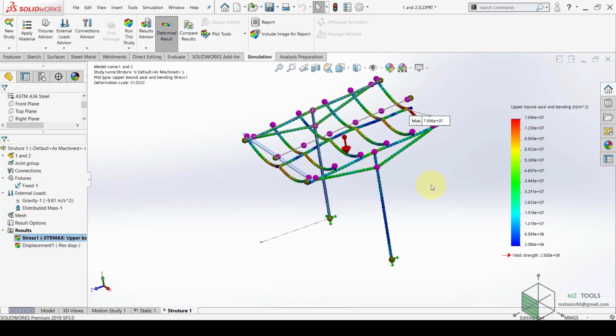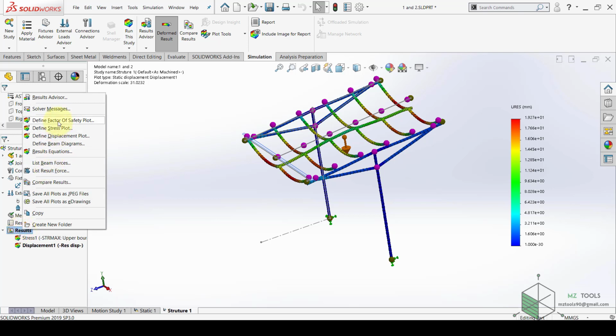Now the maximum value of the stress is way below the yield point, and for the displacement we have 19 millimeters of displacement, which is acceptable in our case. We can reduce the size of this column, but in some cases it's not only about the analysis, it's about the shape. So for this structure, the shape of this column and the size of it is okay, so we will keep it. Right-click Results and select Define Factor of Safety Plot.